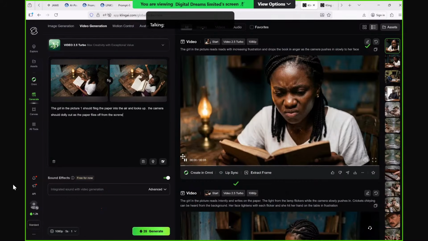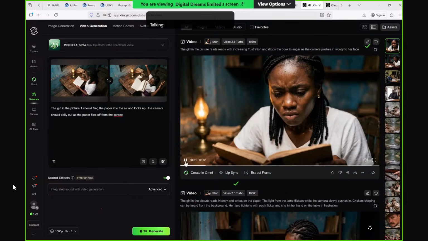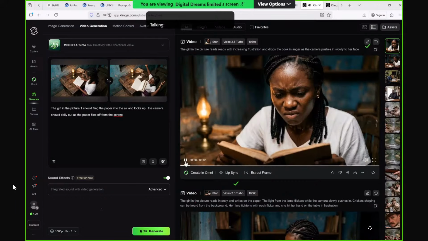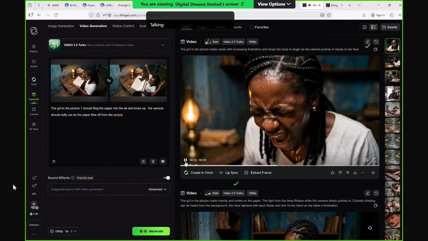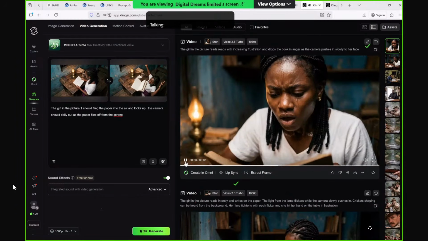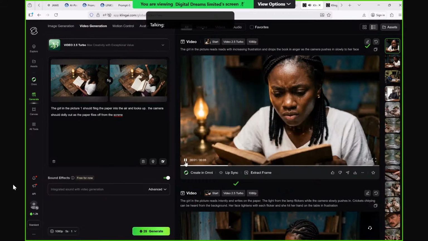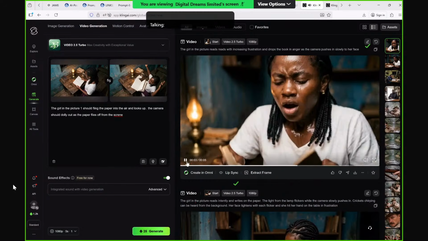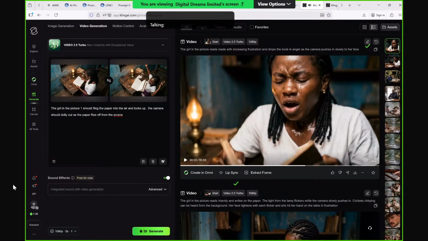Let's play it on the second image and see. Okay. So we have two images right now. We are showing her frustration, right? Okay. Let's generate the next 5-second clips that will make this fly out.